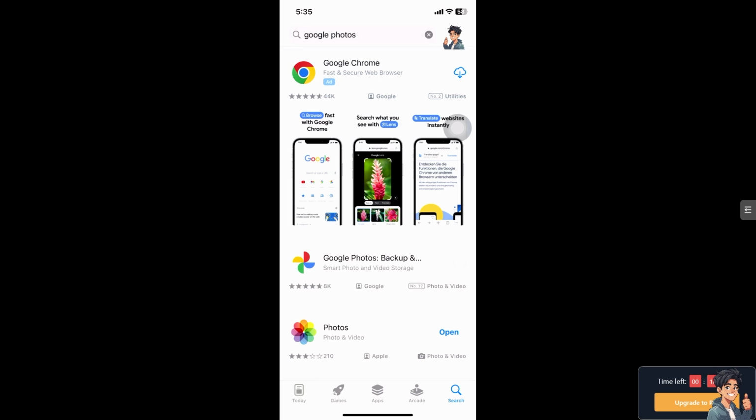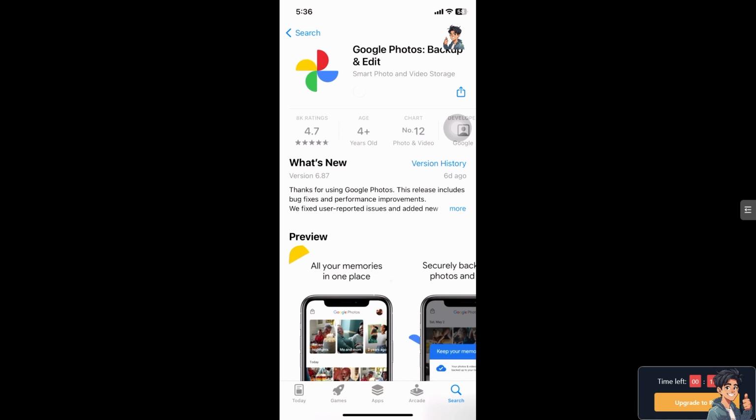Alright? Now, just wait for it a little bit. It's loading right now. Okay, so just wait for it because it's loading and updating the latest version of the Google Photos on your App Store. It'll take some time depending on the internet connection, if it's active and stable.